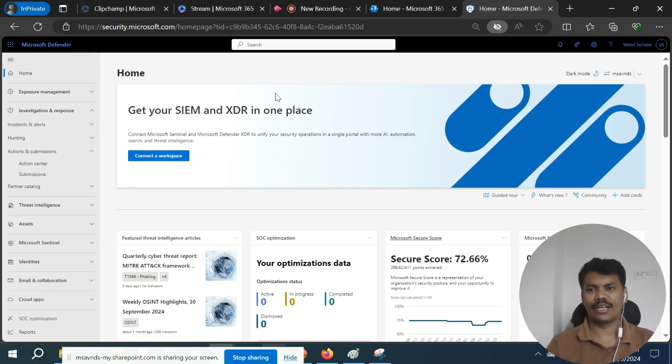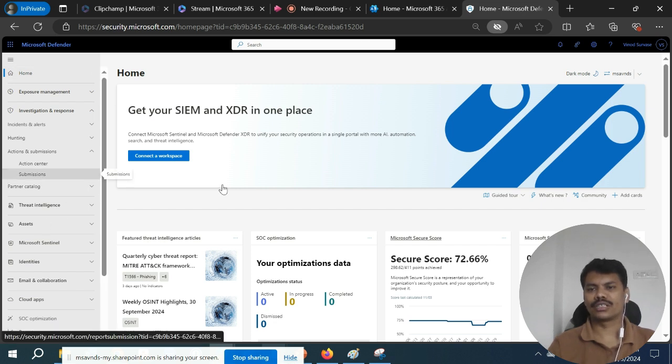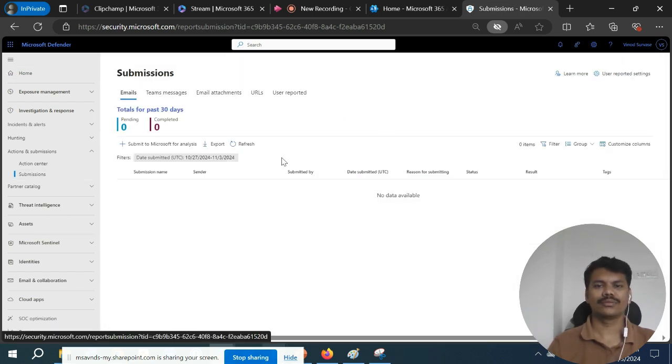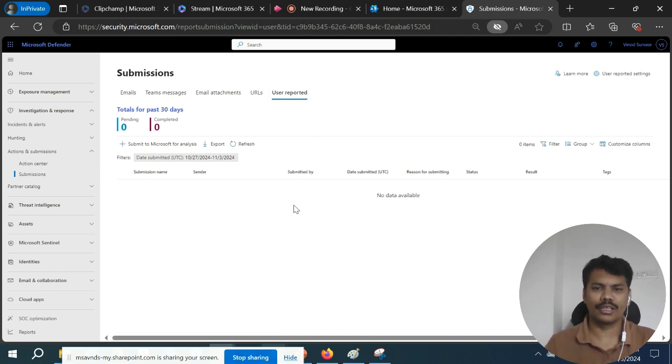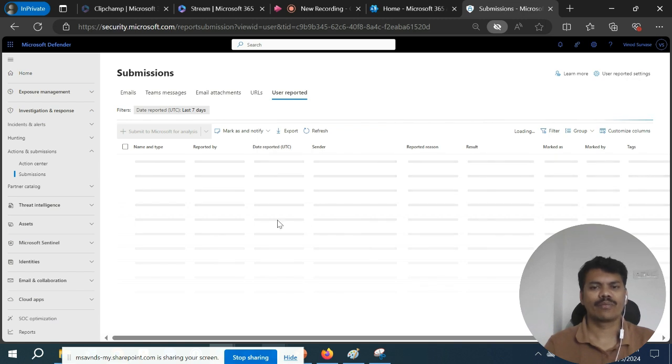So let's go ahead and do that. I'm in the Defender portal here, and you need to click on submissions. Once you click on submissions, it is going to open a separate window. And here under the submissions, you see there are different tabs: emails, Teams messages, email attachments, URLs, and user reported. So whatever emails are reported by users will show up here under the user reported section.